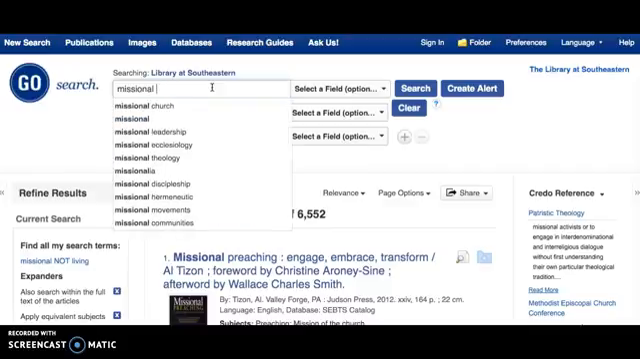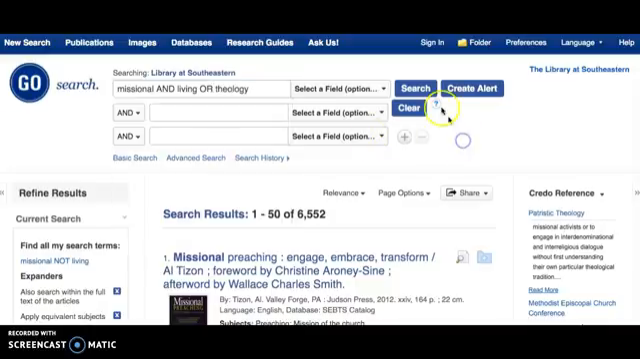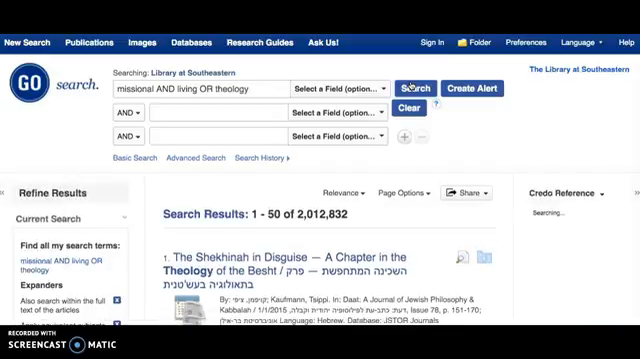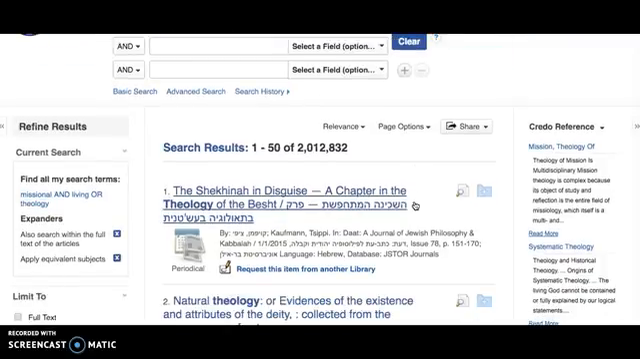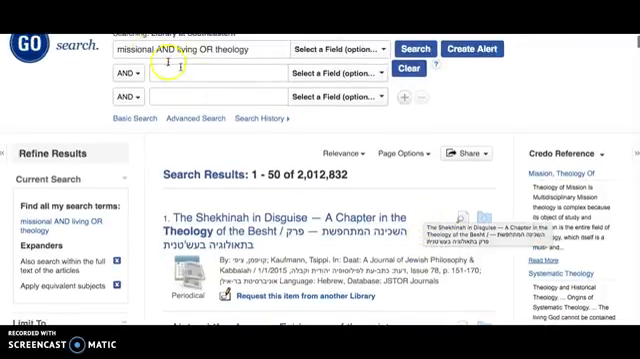We can get more complex, but again, we must always have at least one more search term than Boolean operators. So we're going to say missional and living, or theology, because sometimes those are used interchangeably. And the reason why I do this is to show you what it's actually going to do, because of the order of primacy, which again, I refer you to what I've written in the libguide. It's going to pull in everything that has missional and living within it. So our 8,000 results are right here, and only those.